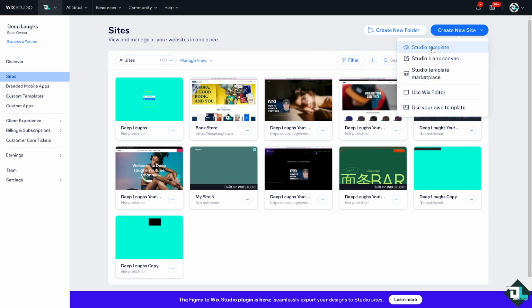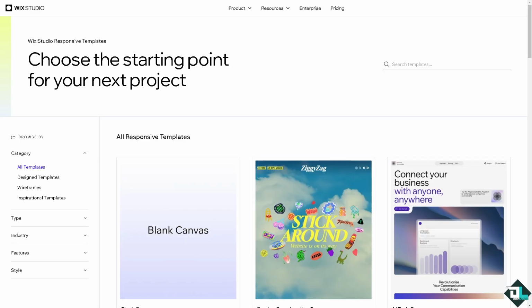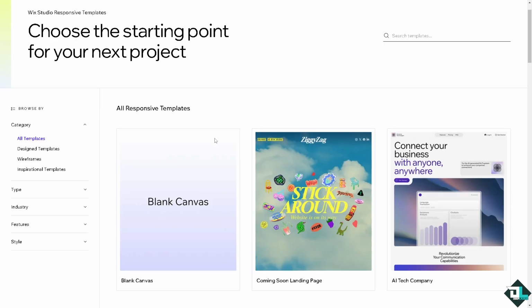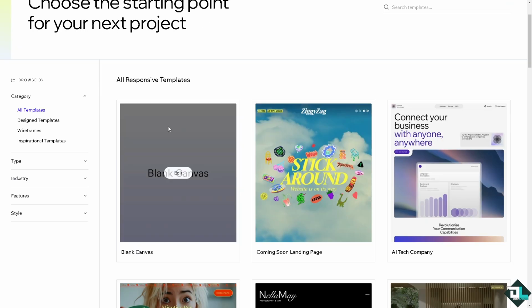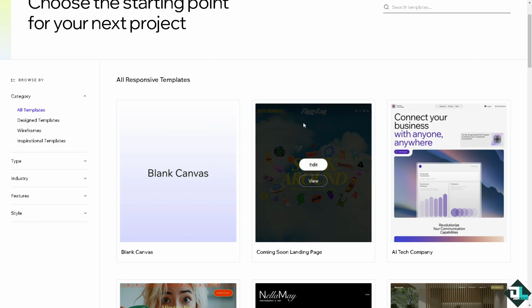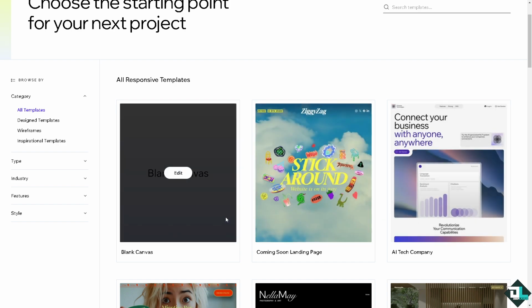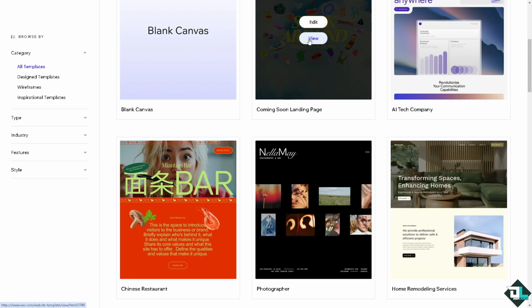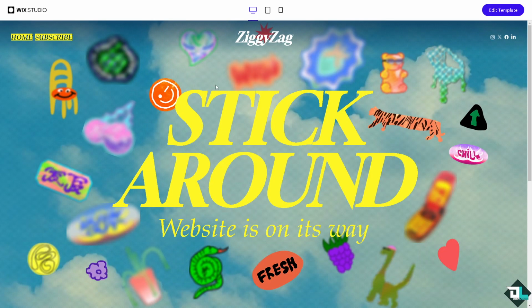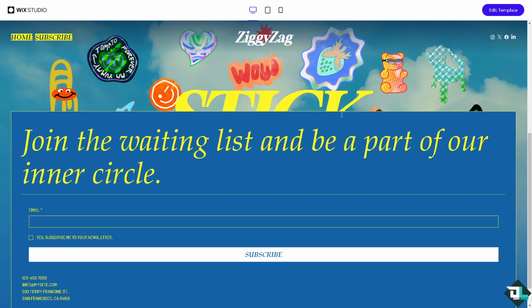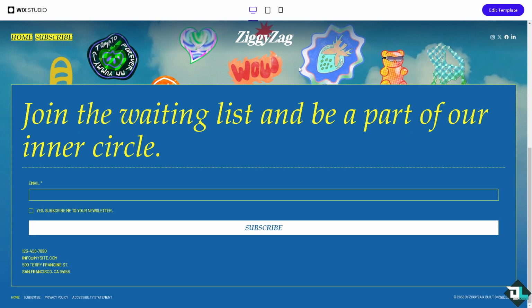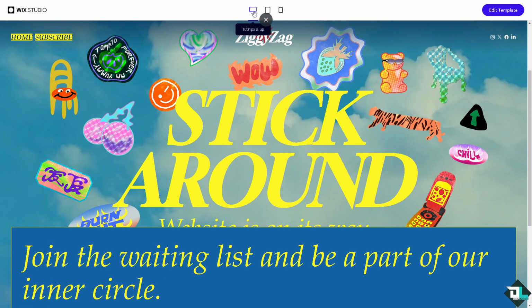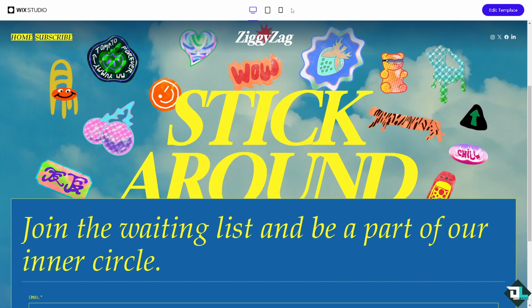Let's look at the Studio templates for now, so we're not going to build anything from scratch. These are going to be some of your options. These are some of the responsive templates that you can choose. If you want to test the waters and gauge if this is going to be the website for you, you have the option to click on view. You would be forwarded here, where you can see the mobile responsiveness by checking the desktop version, the tablet version right here, and the mobile version as well.